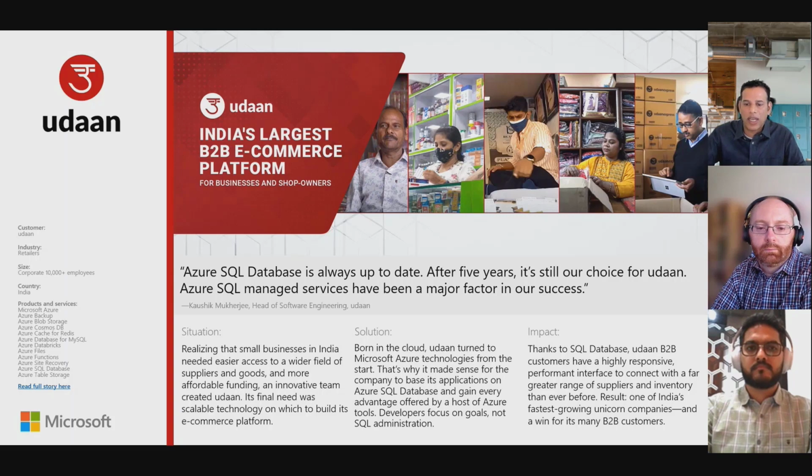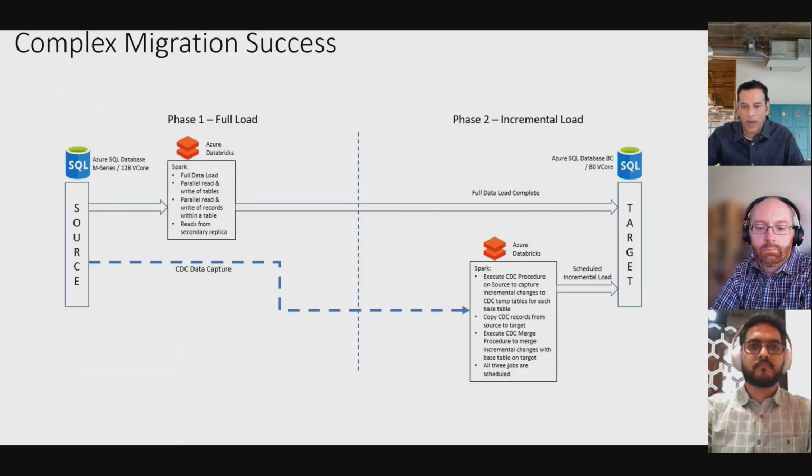So our team was engaged with Udan to provide a solution that can meet these workload requirements. We did the migration in two phases. For this logical data movement of 3.5 terabytes to Azure SQL BC's queue under 1 hour, what we did is we split it into two phases.